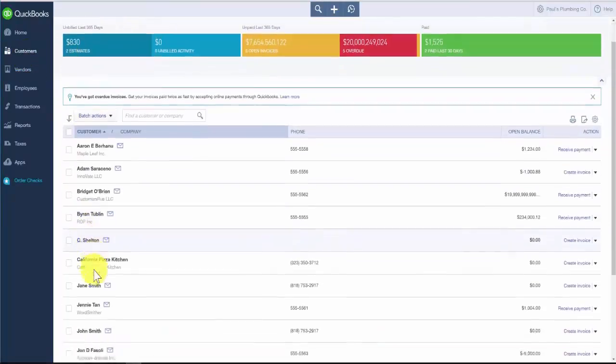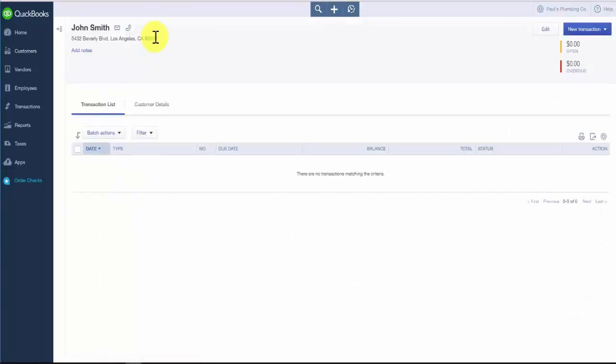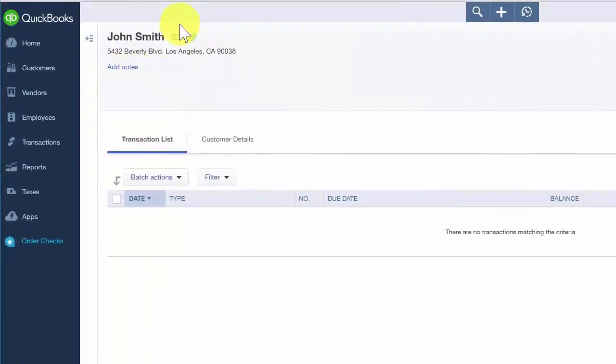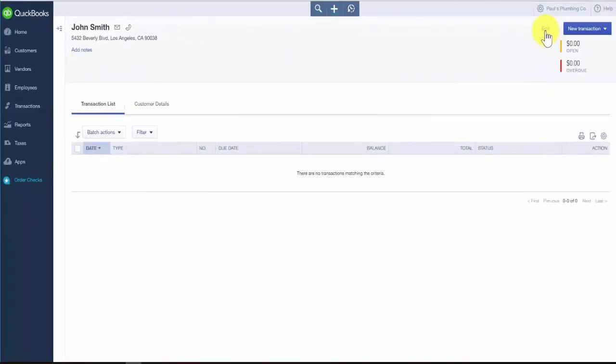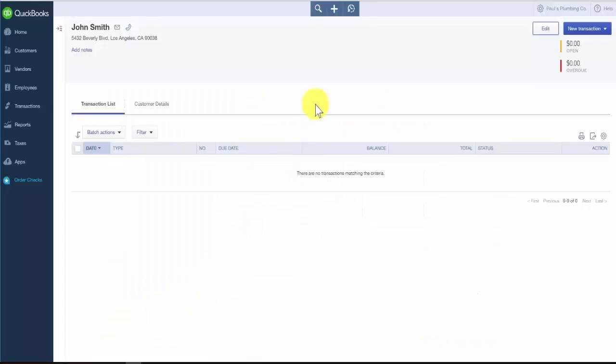If we go back to the initial customer center page and scroll down to John Smith, you can easily edit the information by clicking the name of the customer here, and then over to the right we've got an edit button that we can go ahead and select, and that will take us back to the screen where we can edit any of the information that we just entered. Once you've made any changes that are necessary, you can save that information.